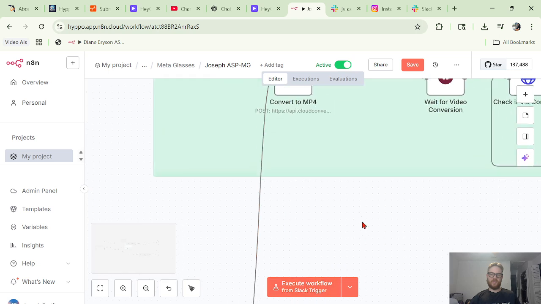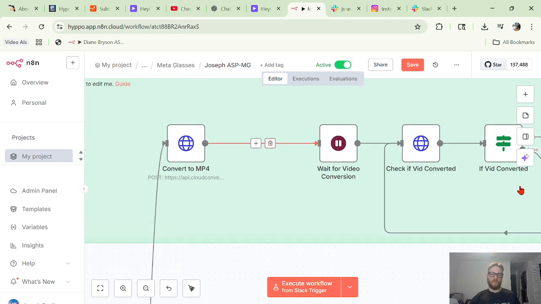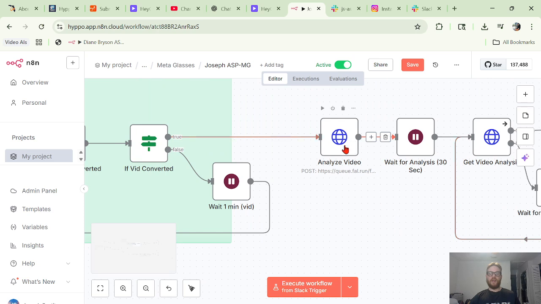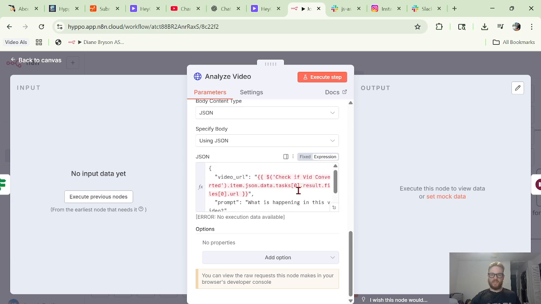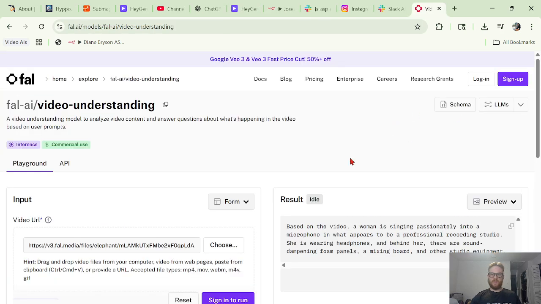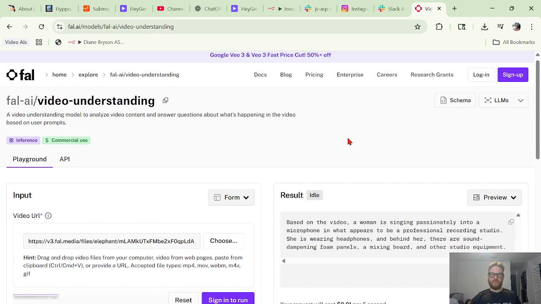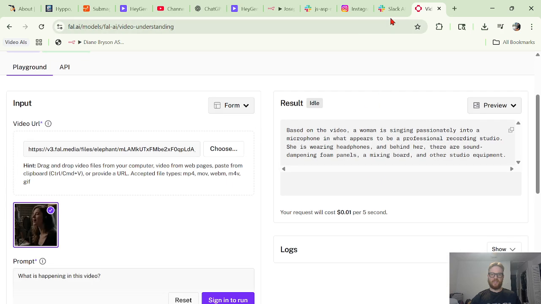So if instead of image, it's a video. Same thing, but we convert it to an MP4 using Cloud Convert. I'm using Fal AI to analyze the video. This is the data I'm sending. I'm sending that video URL. I got that from Cloud Convert, so I don't need to include that Slack API key there. And I'm using their video understanding model here. It's pretty solid. It gets the job done.